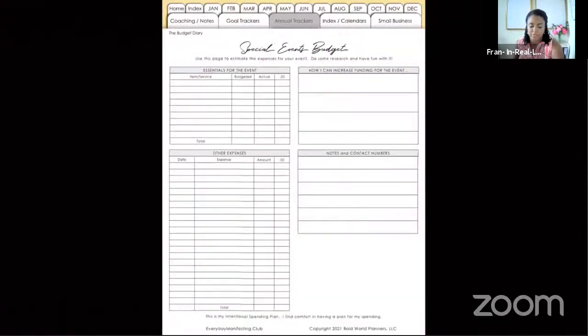The next one is a special events budget. So I am not a big budgeter. I know it's funny because it's called the budget diary, but there's really not a budget in here. And that's kind of the magic of the system and why it works so well for spenders. But I do find a lot of freedom and relief in a special events budget.